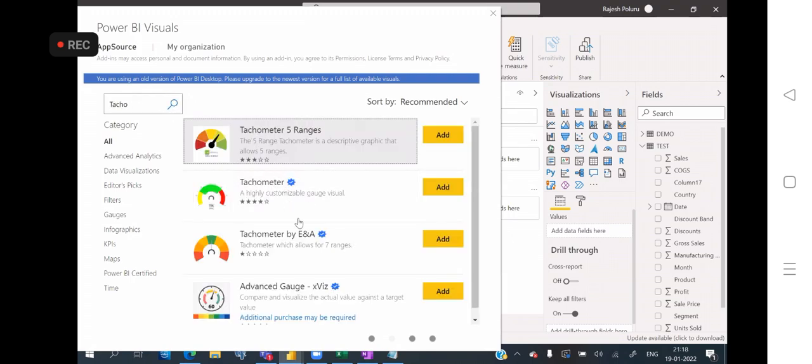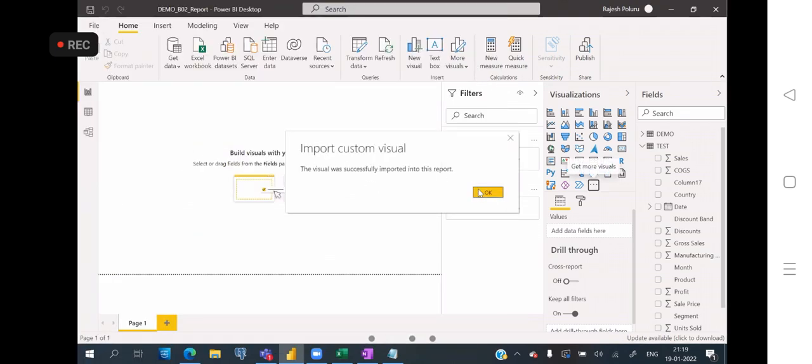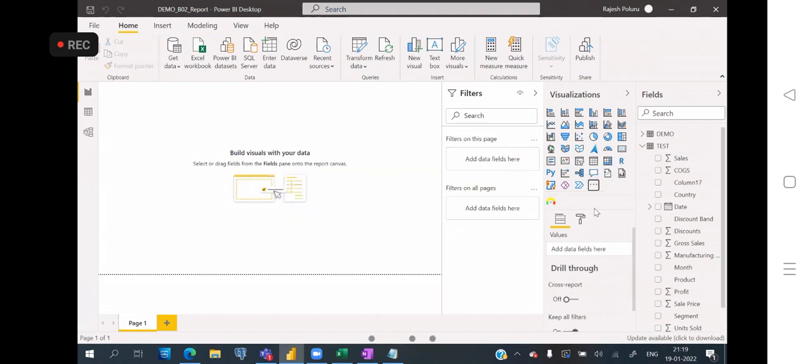See, now you can see whatever name starts with tacho in your search bar. For example, if I want to add this, the tachometer is not available here. Can you guys observe? There is no tachometer. Now I am trying to add this one. Just click on add. That's it. The visual is imported successfully. Then you can see it here.